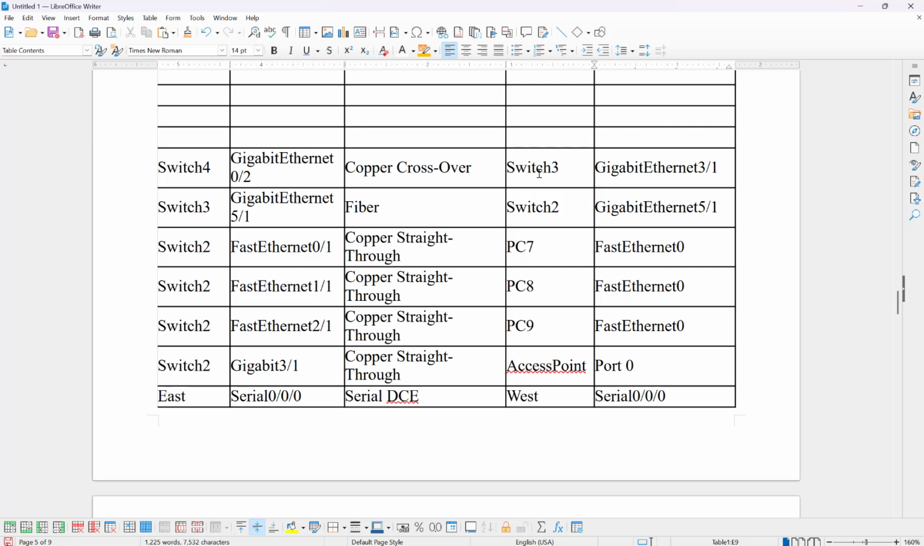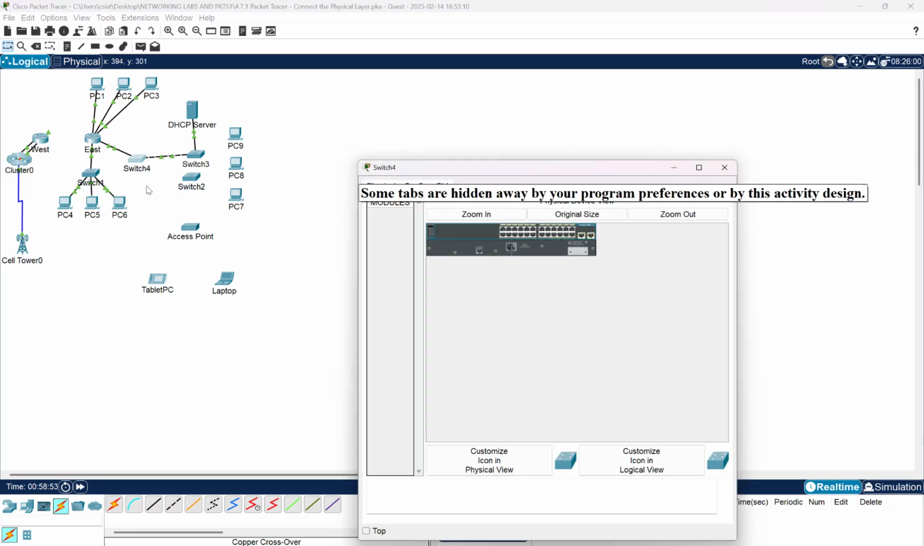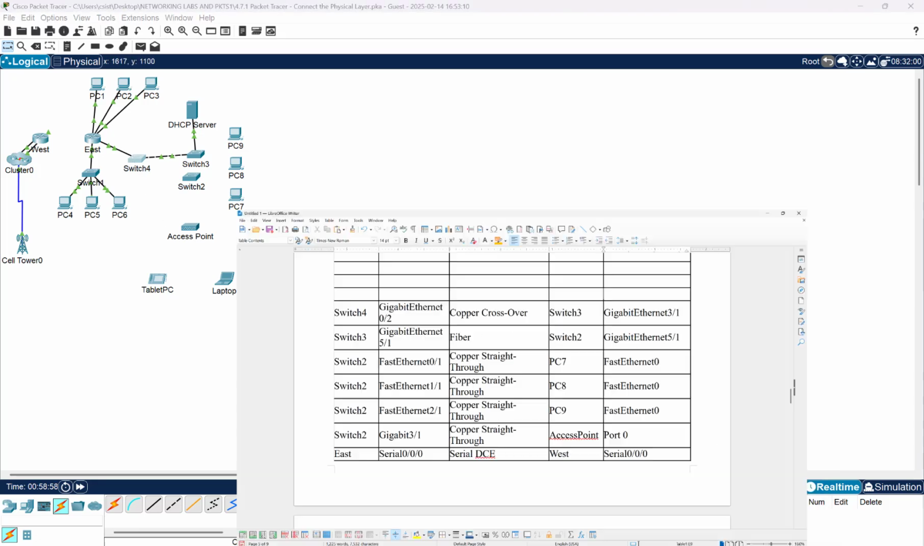I did that. Crossover cable switch Giga Ethernet 3.1. Yep, we hit the right one. Let's speed it up. There it is. We got it going. You can see it going, gone. Okay, so now what's next, people? Let's go see what we got next.